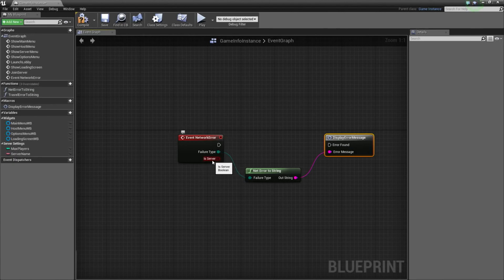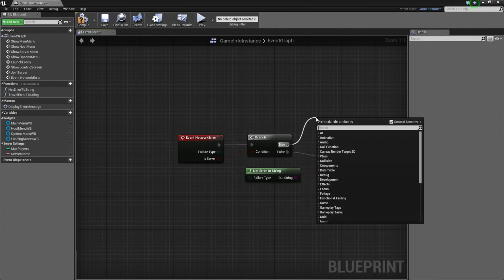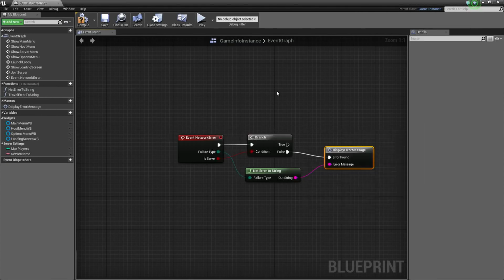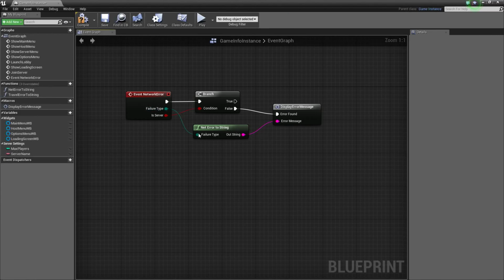Now it's asking is server. We're going to hold B and left click to create a branch, plug in the condition, plug in this, and plug in this. You could come back and do a separate message for servers if it's the server, but we're going to leave this like this for now. Maybe we'll do that towards the end of this video series, but we can leave it like this for now.